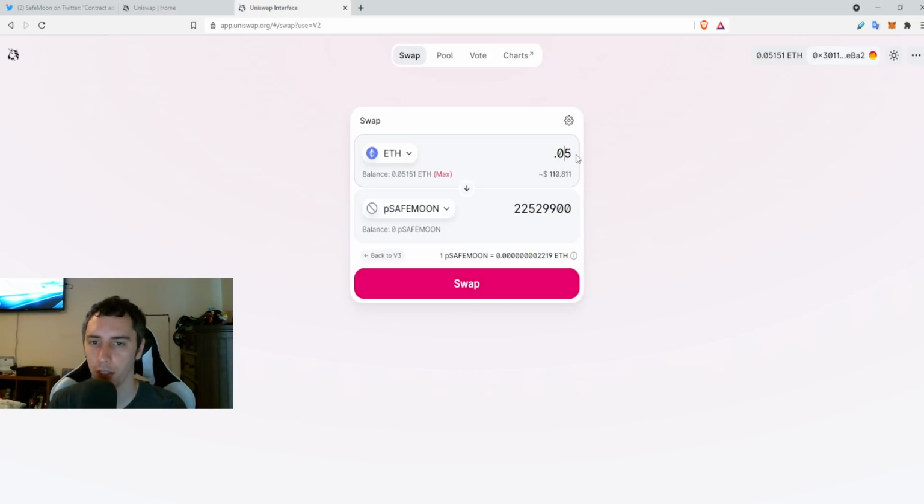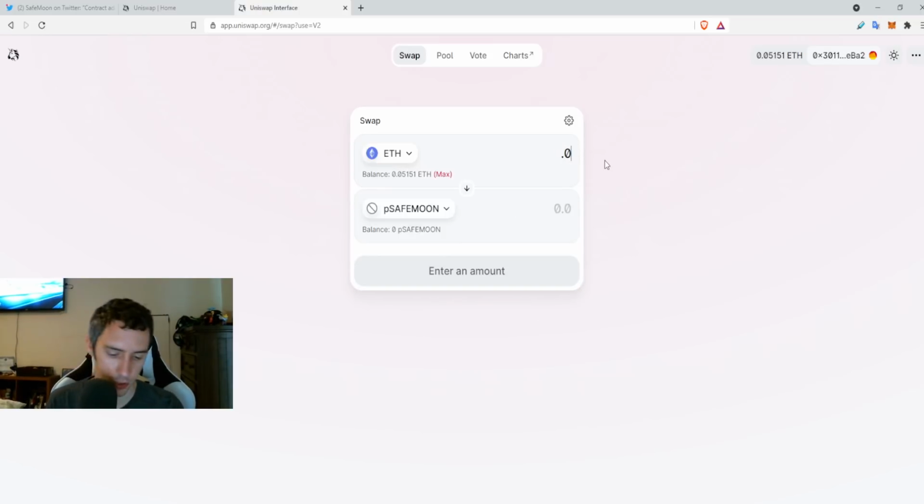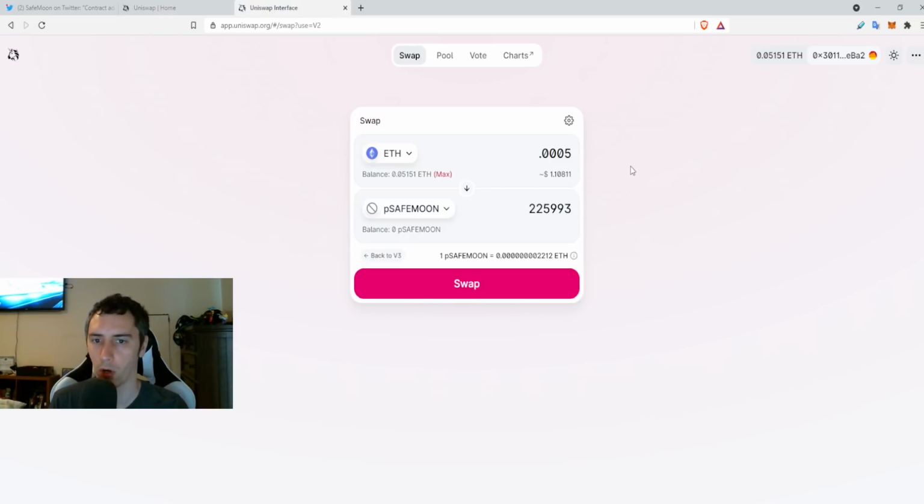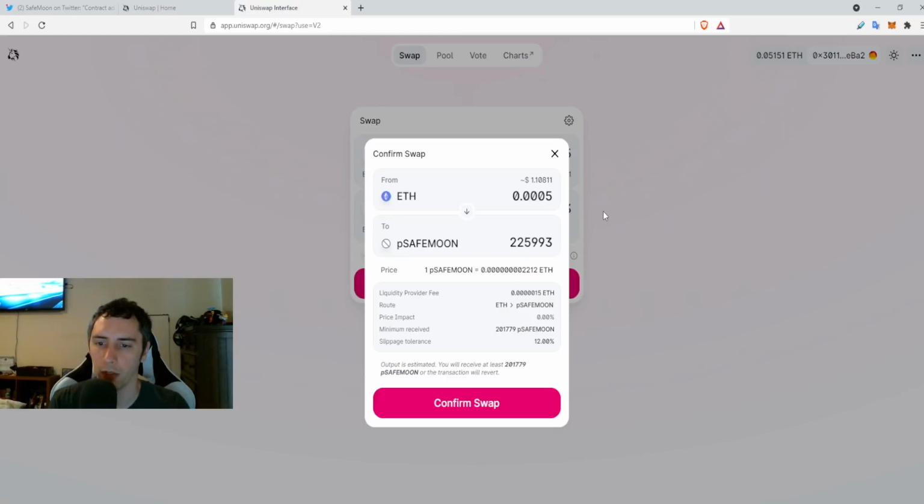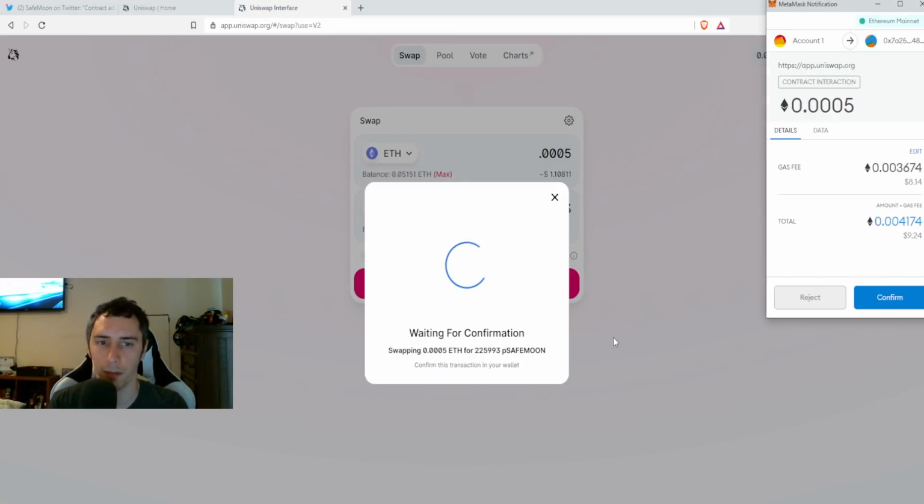Now I'm going to try and show you guys something because it should actually prompt us with this. So let's try something really small. All right, I'm just doing like $1.10 worth. So 0.0005, obviously this is a very low amount of SafeMoon. I'm going to go ahead and click on swap, and then I'm going to go ahead and click on confirm swap. Waiting for confirmation. It's going to tell you what the gas fee is.